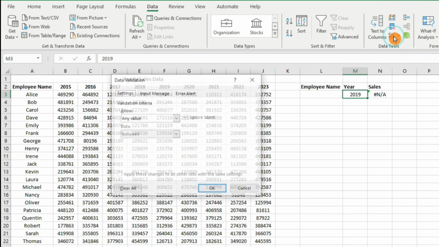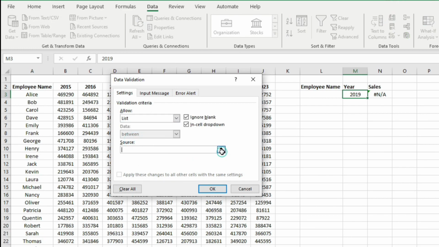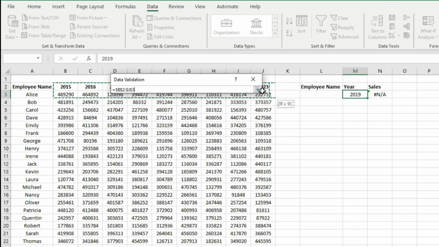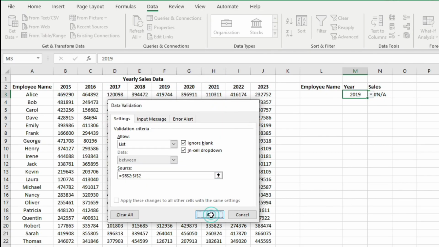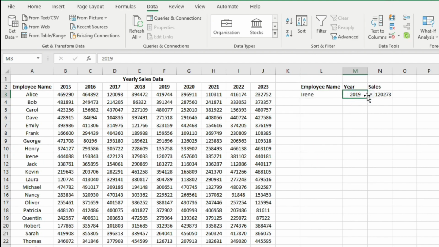Under the data tab, go to data validation. Under validation criteria, select list. For source, you will refer to this range here. Click on OK. Now simply select the employee name, select the year. You will get the sales amount accordingly, corresponding to that employee name and that year.